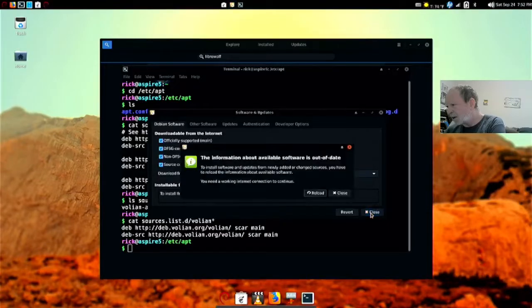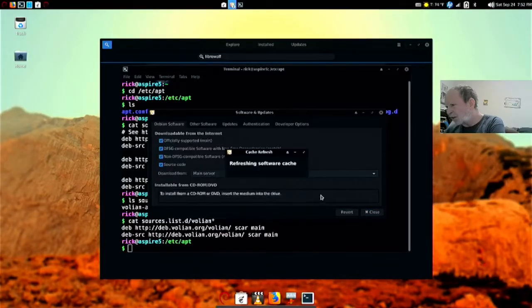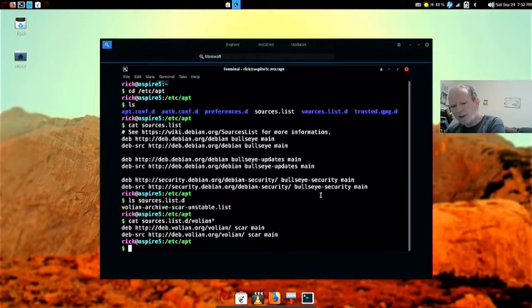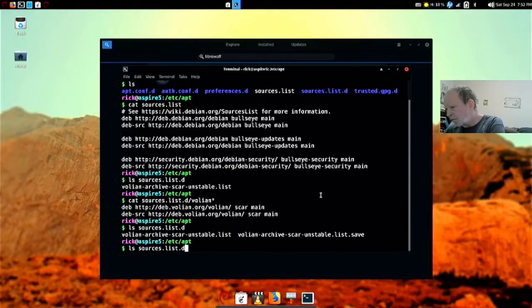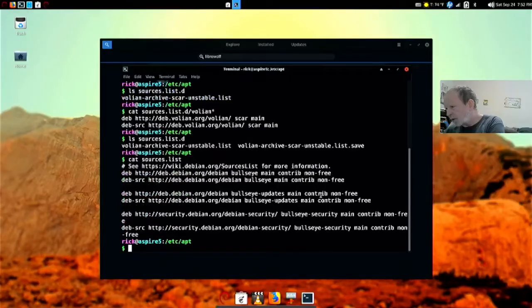So close and reload. It says it's got to redo the update on it, essentially what it's doing. Now, if we look at this, you see it's got main, it's got contrib and non-free on it. It's exactly what you want to have. If you were doing it manually, that's what you'd do. You'd add this file on there. But it does it for you pretty quick and easy without having to use a terminal. Excellent.